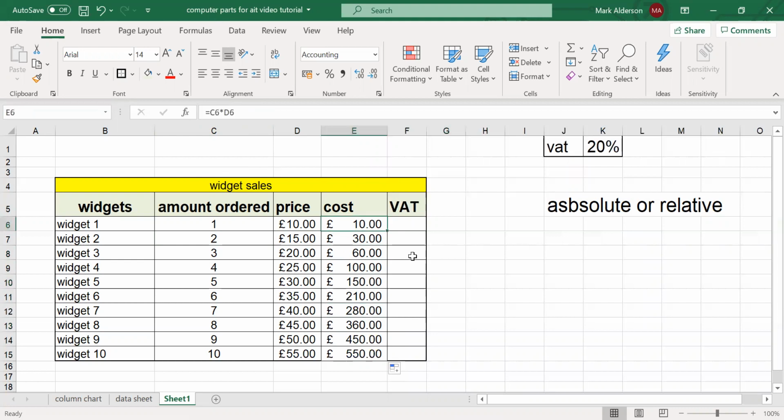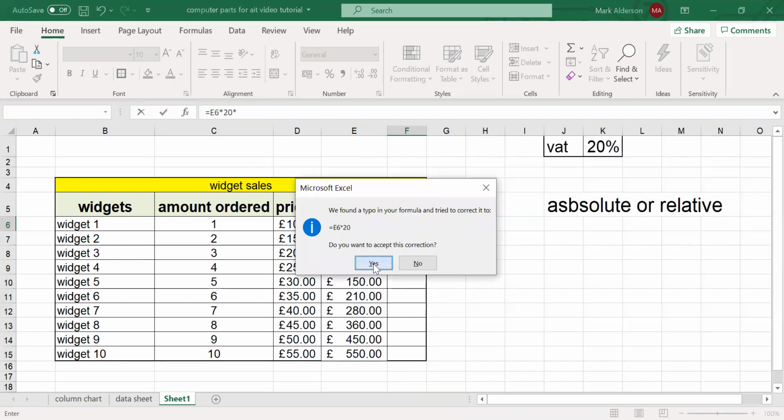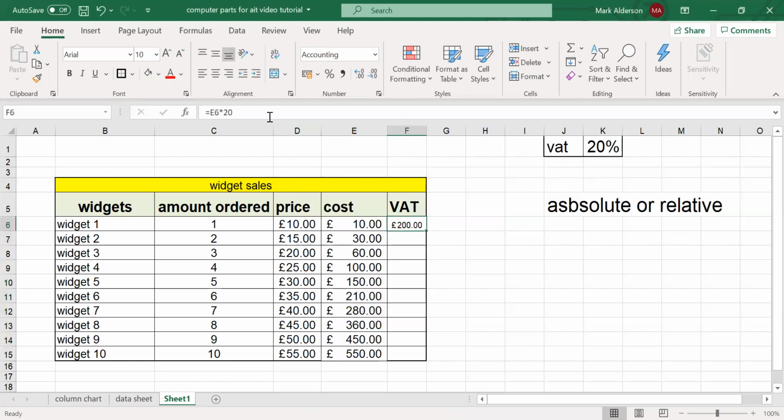Right, let's say for the VAT, I don't want to go in here every time and say that this equals this times 20%. Oh, I've made a mistake, hold on. E6 times 20%, that's better. And if I take that down, yeah, it works. It's doing relative. It's just taking the cell next to me and multiplying it by 20%.